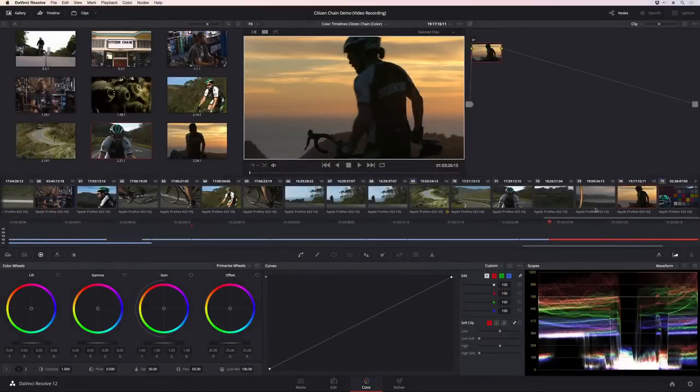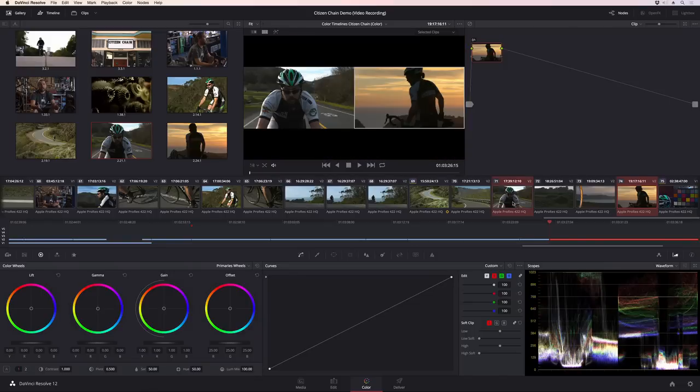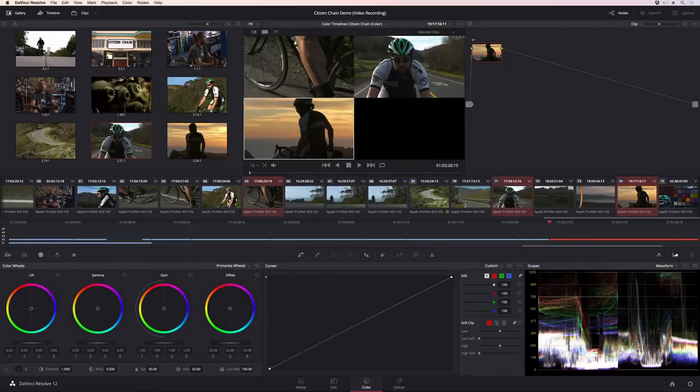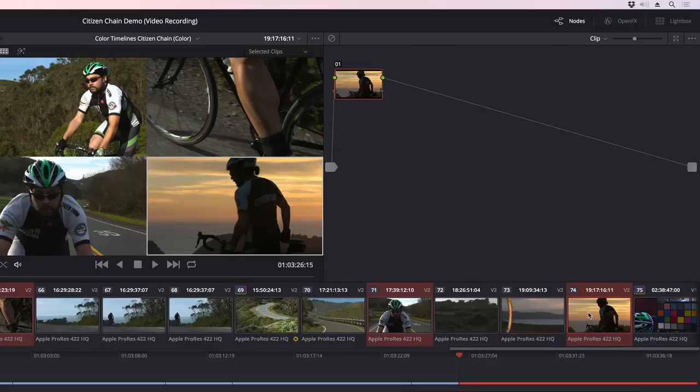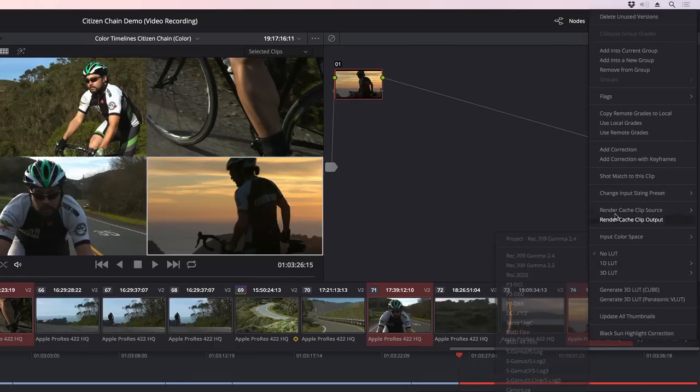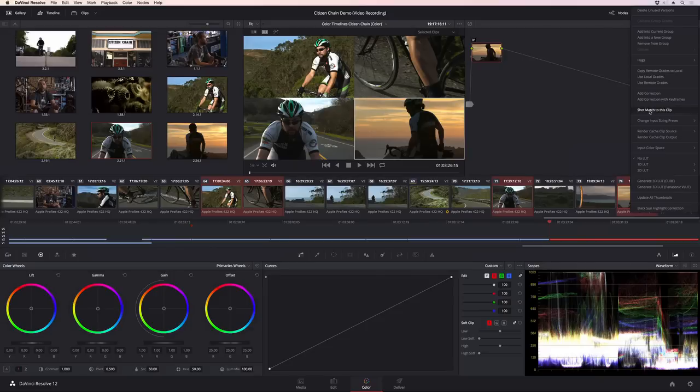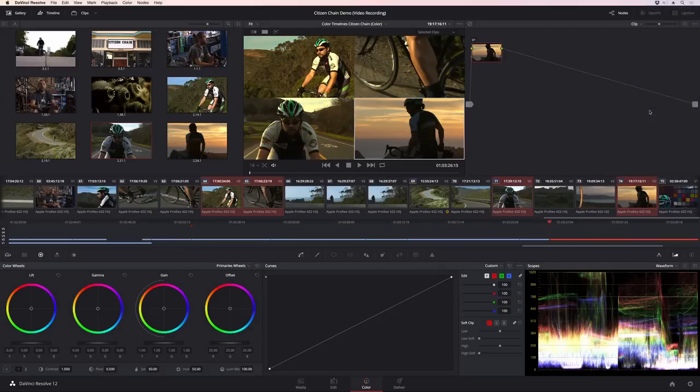The new Shot Match feature is designed to help you quickly match and balance shots. Simply select the shots you want to match, and then tell Resolve which shot you want to match them to. This is a super fast and easy way to give you a good starting point for creative grading.